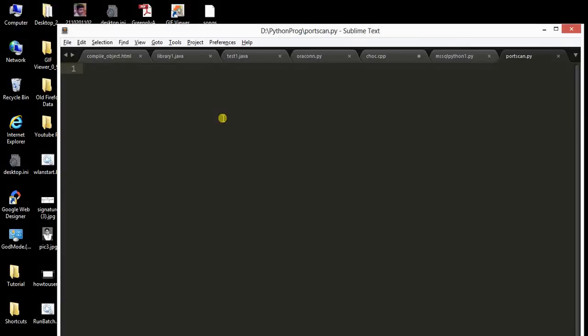Hello everyone, today I am going to show you how to write a port scanning program in Python. I'll be running a loop from 1 to 255, and check each number as a port number to see whether it connects to the specific IP address. If it connects, that means the port is open, and if it does not connect, that means the port is closed.